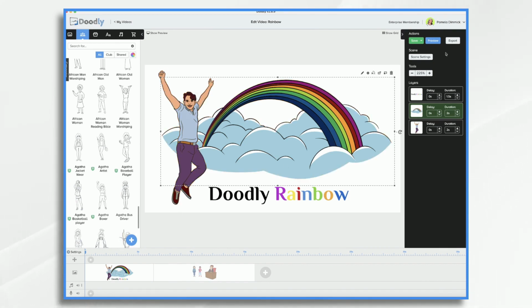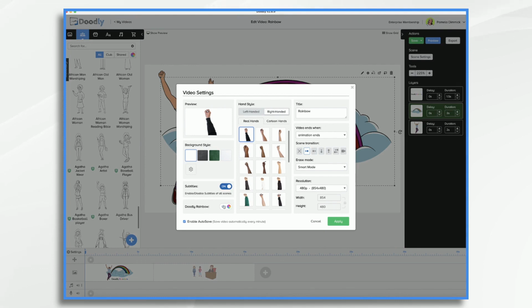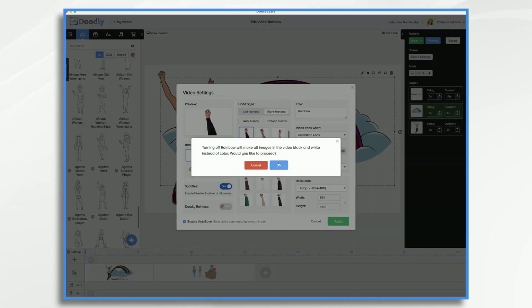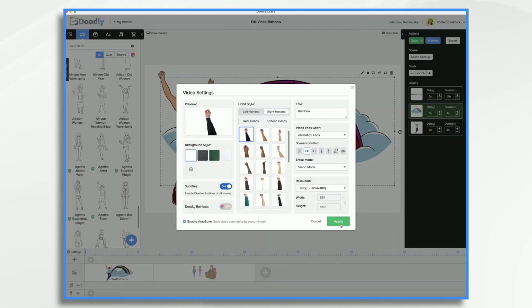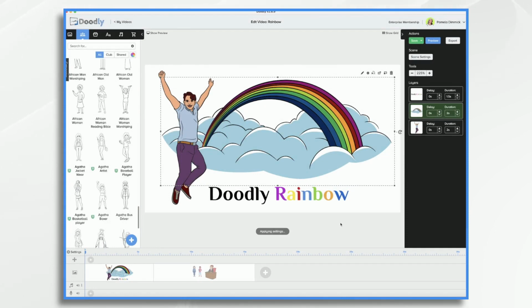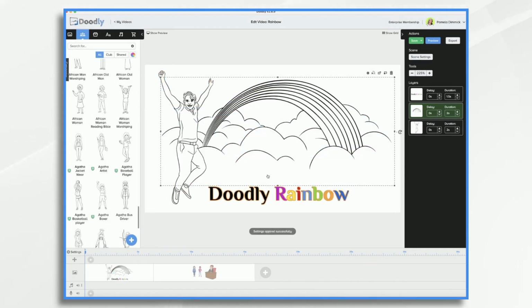So I could export this video and have a color version, and then if I go into settings here and turn rainbow off and hit apply, that's going to turn off all of my images.